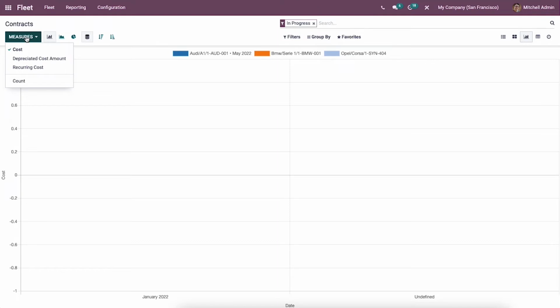Moreover, the measure icon enables you to apply the recurring cost and the depreciated cost amount to the graph. And it is also possible to add custom groups such as vehicle into the graph using this group by tab. The user can also apply default and customizable filter options to the graph window.